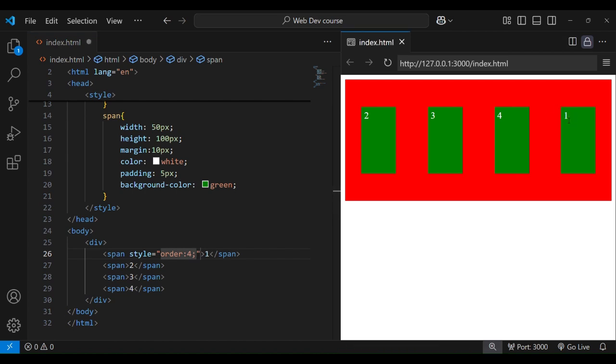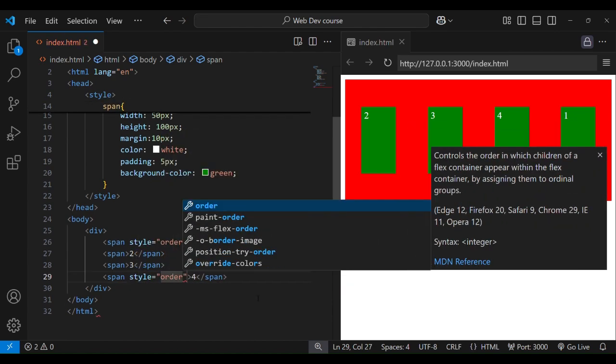You can see we have changed the order of Flex item 1 to the 4th position. Similarly, we can add order to all other Flex items.